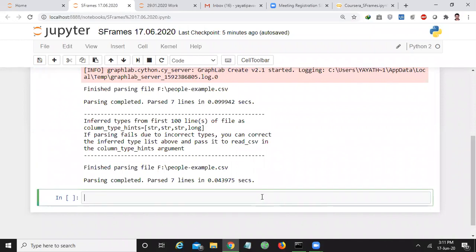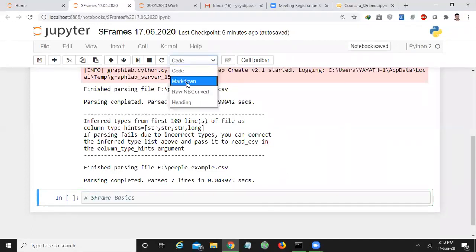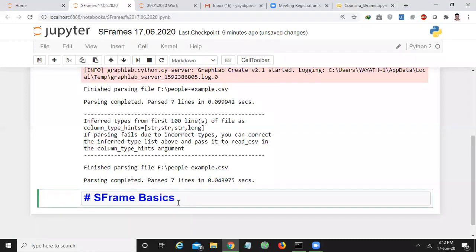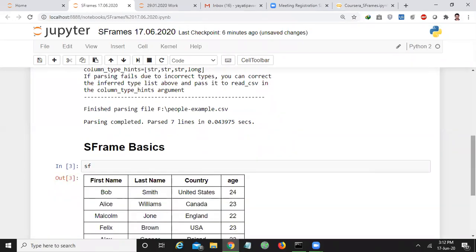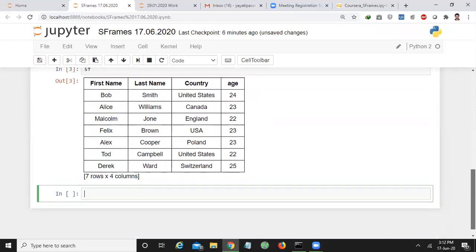Now let us see our S frame. Let us study the S frame. So I want to create another markdown. Let us convert this from code to markdown here. S frame basics. What I want to do is, first I want to execute SF, to see what this SF actually contains. These are the things that we have in our S frame.